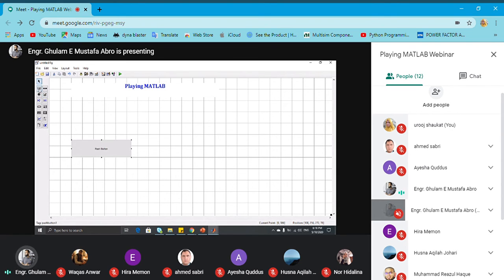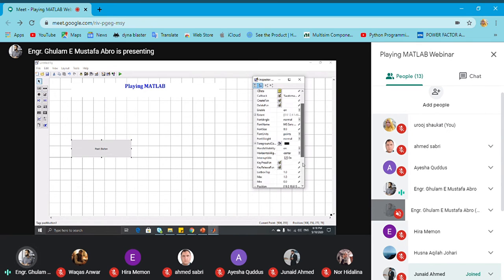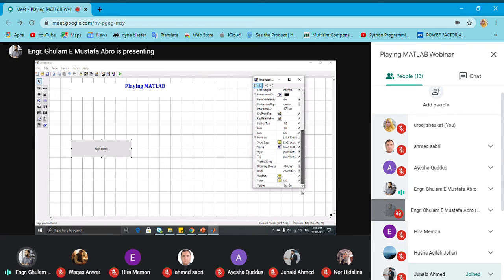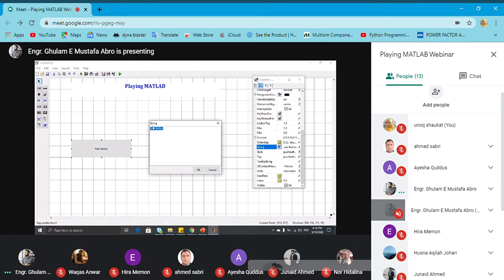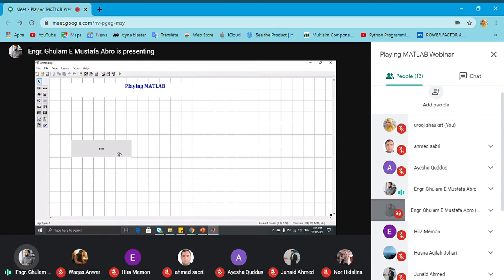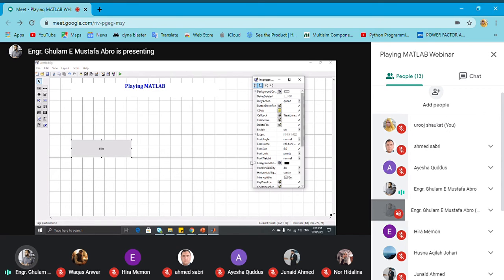Then you enter a button. The button comes from here, the push button. You can change the push button name. In string, double click on it, the inspector will be in front of you, and you go for string. You just say Print. Okay, you will get this. You can increase the size of this print font and everything in the same manner as you did for Playing MATLAB, right? If you double click on it, you will have all the things in front of you. You can change anything.